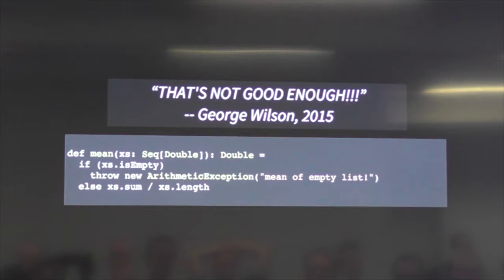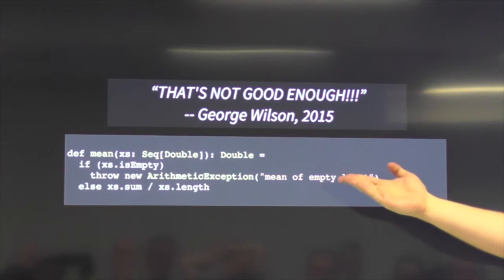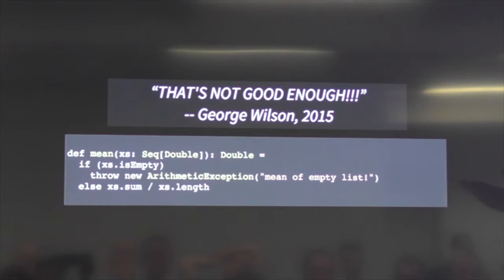So, we'll just define a mean function, and we'll work through how we can make this better, how we can make this actually more reliable, and we can reason about it easier. So we've got a mean of some sequence of doubles. Sequence in Scala is a common interface to basically any linear collection. So lists, arrays, sets, I think, are all sequences. Unfortunately, it's a partial function as well. Because if we pass in a list which is empty, all of a sudden we get a horrible explosion.